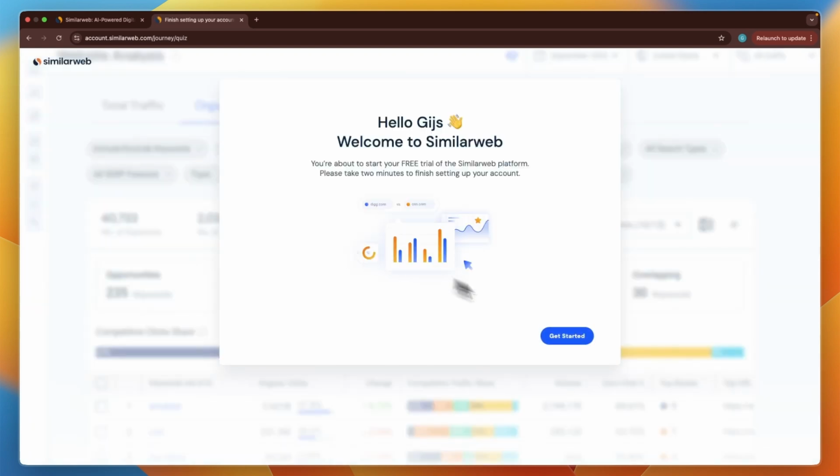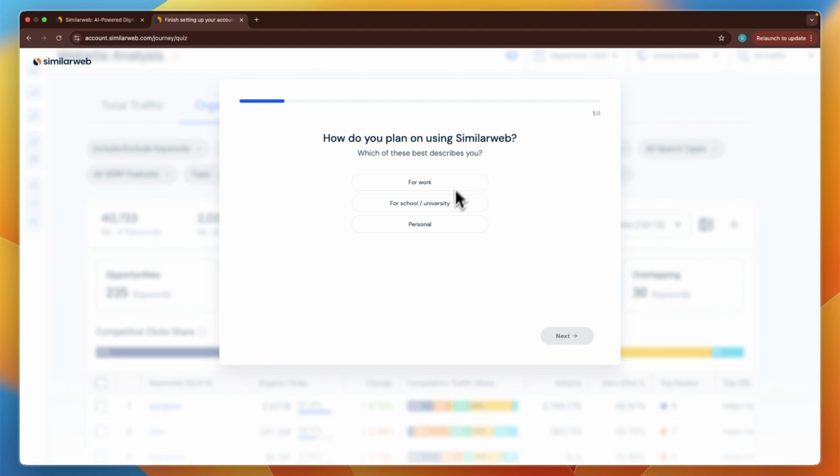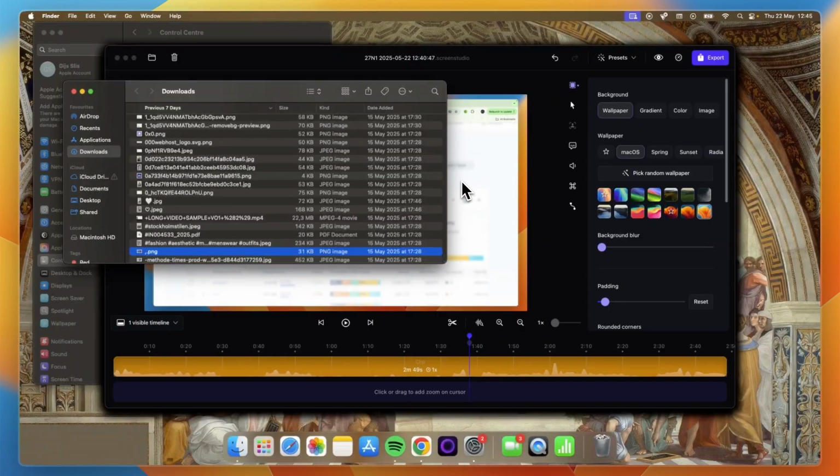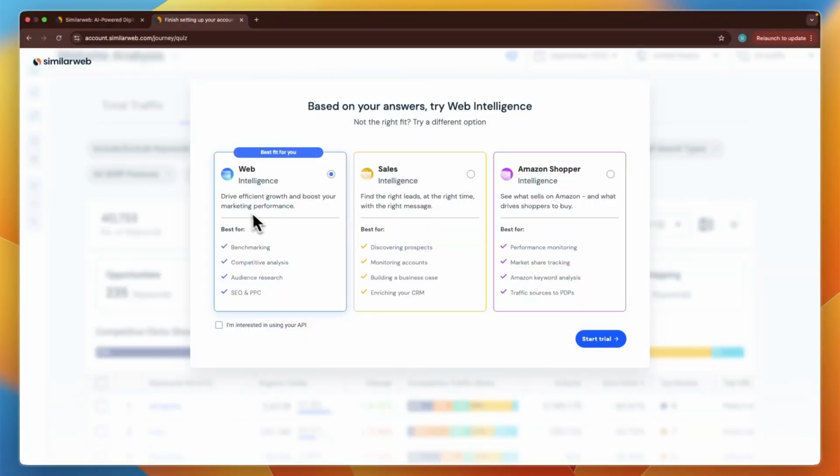So they have 8 questions for you. For example, what do you want to use it for? Then what is your job title? And a few more, so just gonna answer those questions. Now, after you do that, you can then choose which platform from SimilarWeb you want to use. For example, Amazon Shopper, Sales Intelligence, or Web Intelligence.